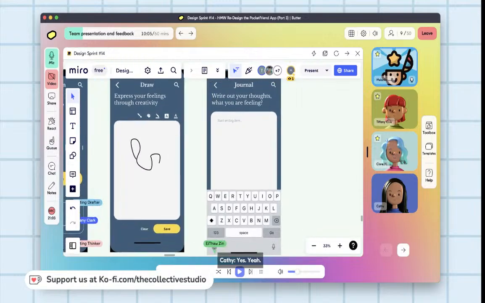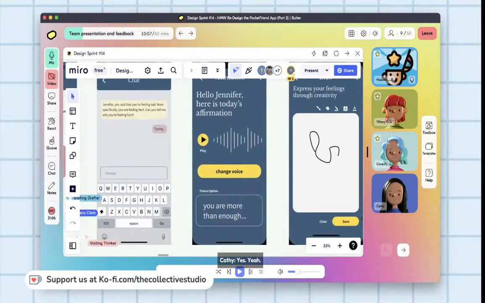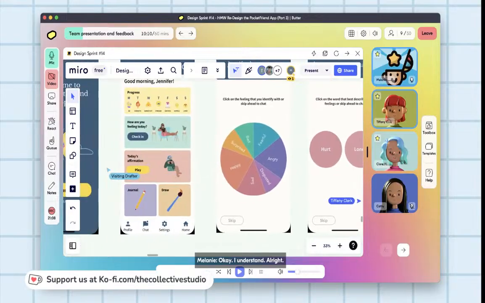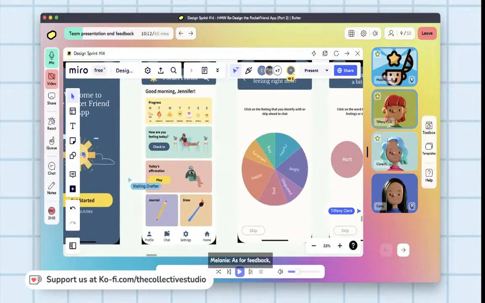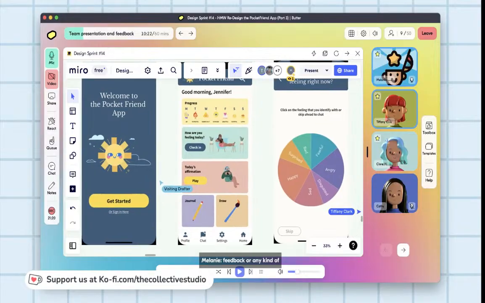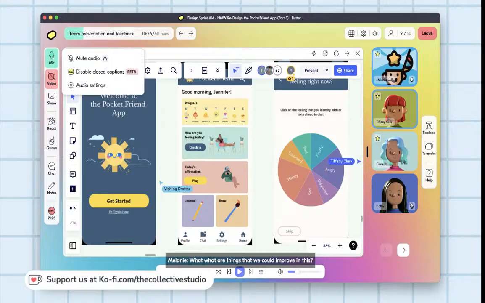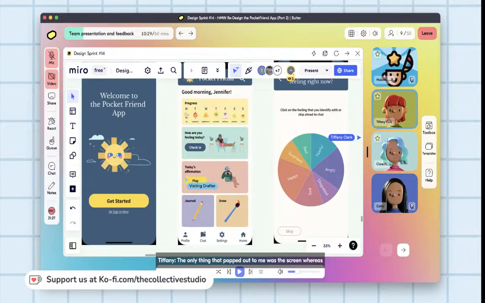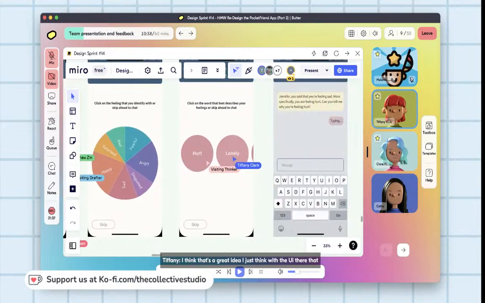All right. As for feedback from Claire or Tiffany, do you have any feedback, or what are things that we could improve in this? The only thing that popped out to me was the screen with the secondary emotions, like from the wheel. I think that's a great idea. I just think with the UI there that there could be some. I'm assuming it's like a scroll to the right, right?